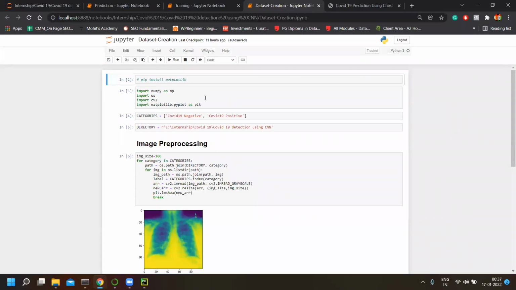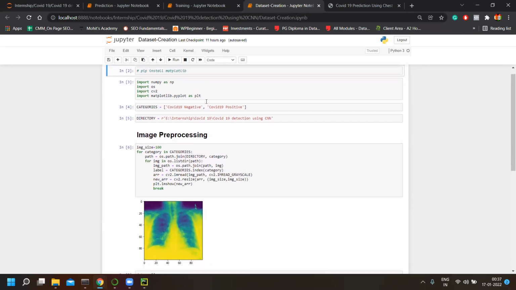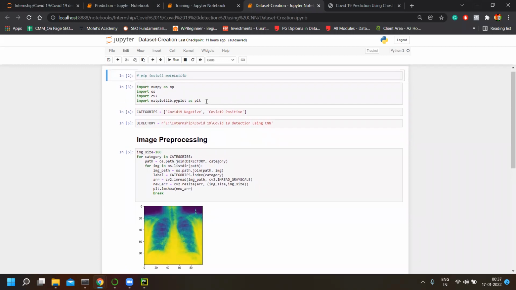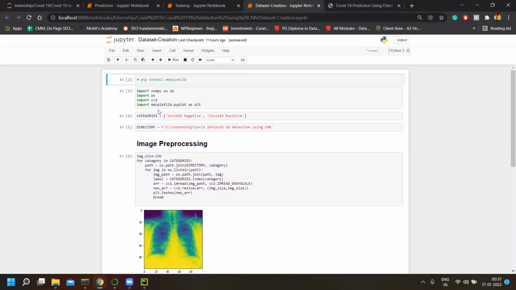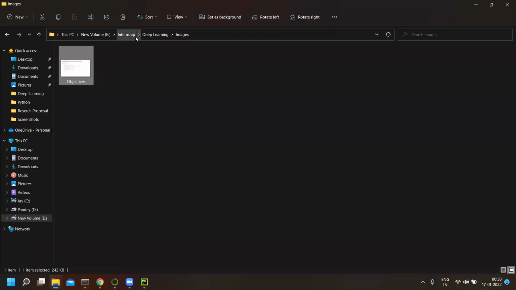Here we are importing libraries like NumPy, OS for path, and CV2, which means importing OpenCV, and this is for matplotlib. I have installed matplotlib. Matplotlib, NumPy and all these things are already built in, but as we are creating a new environment, we need to install matplotlib in this new environment also. So let's understand the data sets that we have.